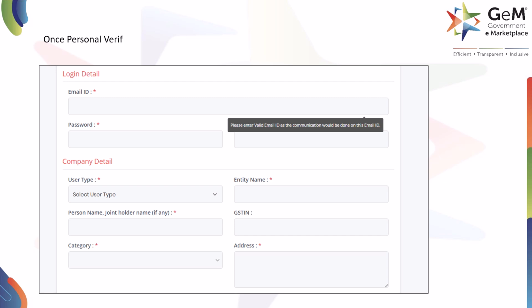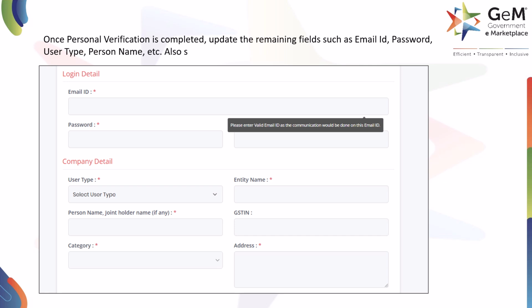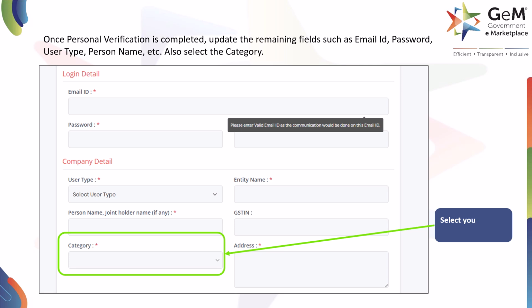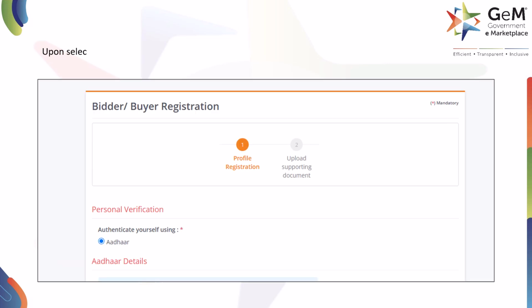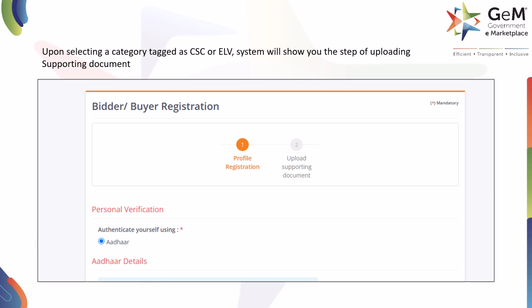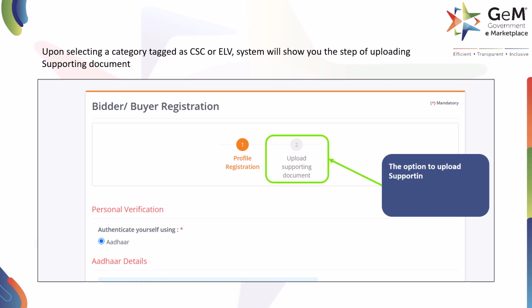Once personal verification is completed, update the remaining fields such as email ID, password, user type, person name, etc. Also select the category. Select your category here. Here, the category selected is tagged as ELV. Upon selecting a category tagged as CSC or ELV, system will show you the step of uploading supporting document. The option to upload supporting document will appear. This can only be updated once profile registration is completed.